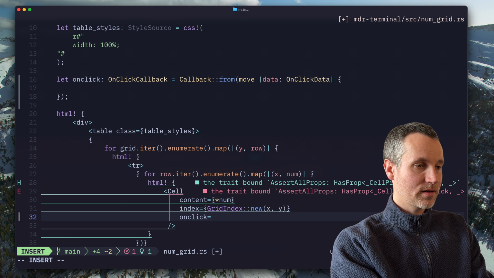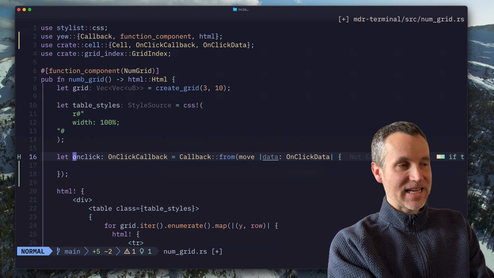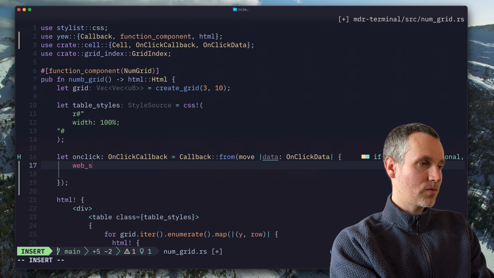So onClick. All right, and we will have to clone it into here. We learned in the last video how to log, so why don't we do another log here again. So we'll do websys console log, and we'll do just one thing. We'll say event fired from parent. And let's get rid of this warning. We won't use the data right now.